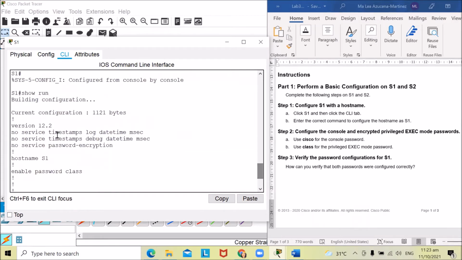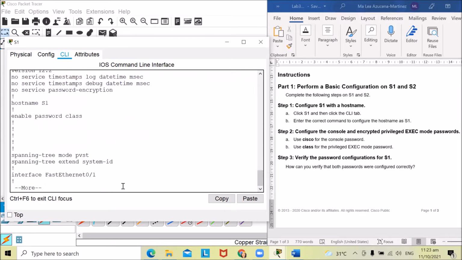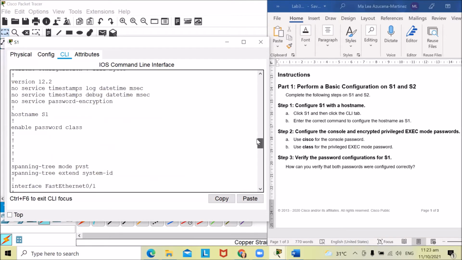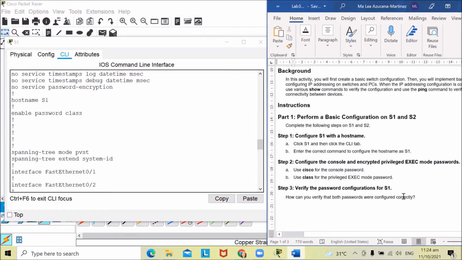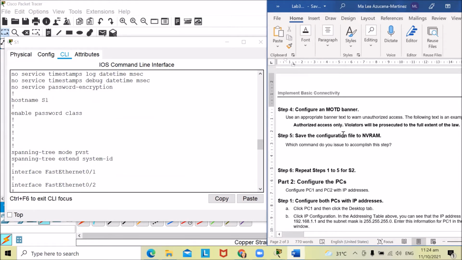So on the configuration, after issuing the command show run, the enable password has been created. Okay, sa privilege exec mode yan. So we scroll down further to look into the login password. So ayan din po siya, na-assign na. So line console password is Cisco. Enable password is class. Okay, so okay naman siya. So answer step number 3. Okay, so let me scroll down of the manual. Done na tayo with step 3. We go to step 4.